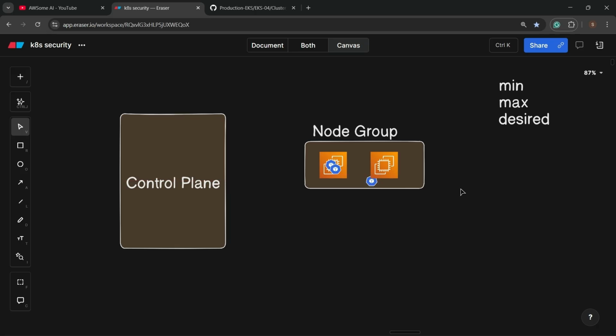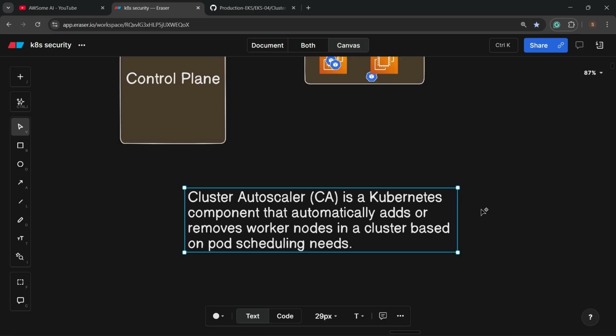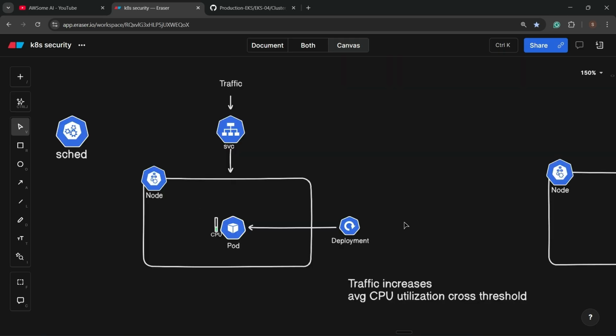So, in a nutshell, what is the Cluster Autoscaler? The Cluster Autoscaler is a Kubernetes component that automatically adds or removes worker nodes in a cluster based on pod scheduling needs. That's what the Cluster Autoscaler is. Now we will dive deep into how a pod gets scheduled, how a pod ends up in the pending state, and all those things.